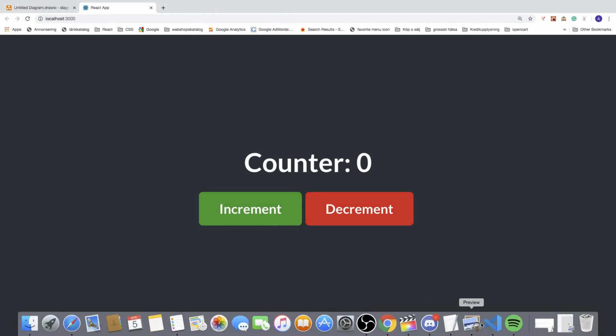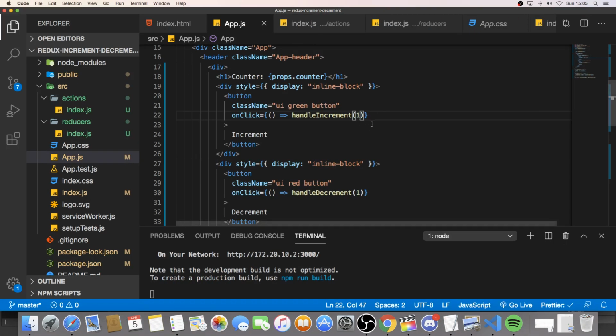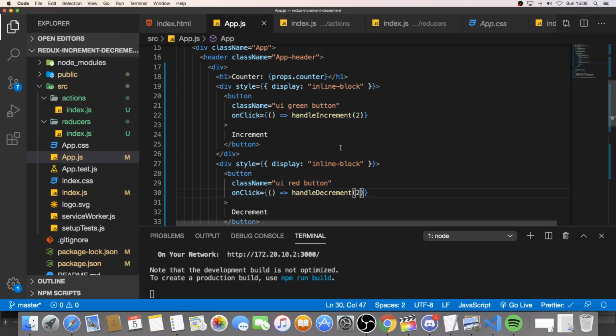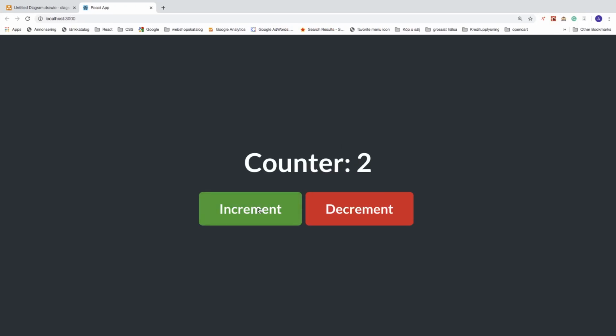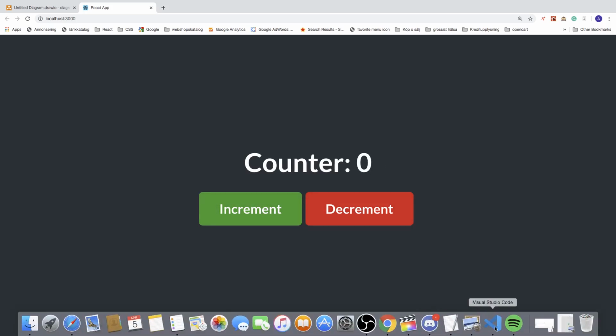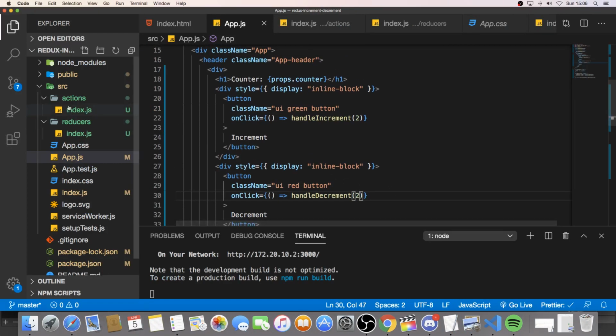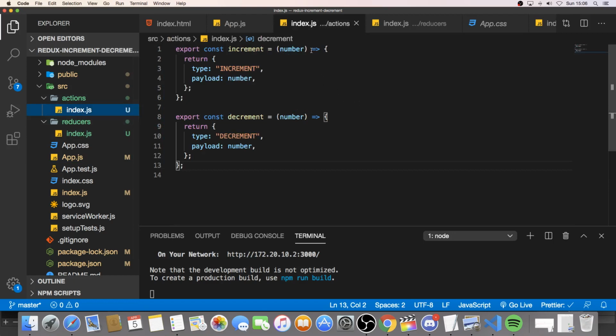And if I go back, add a value 2 and value 2, click on save, go back to the application and click on increment. Now you see we increment this by 2. And same thing with the decrement, we decrement this by 2. Okay, so this is a great way if you want to have a different value right here, instead of going to the action creator and changing the value right here.